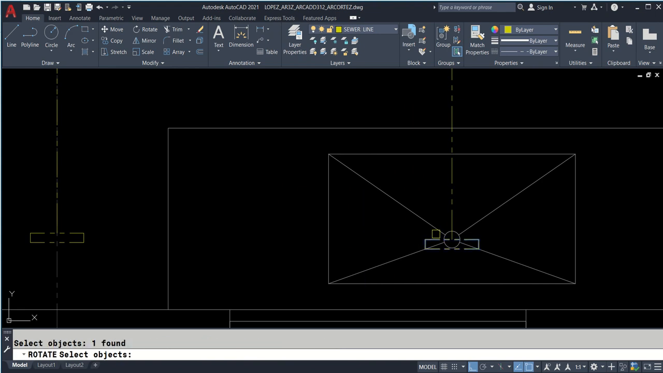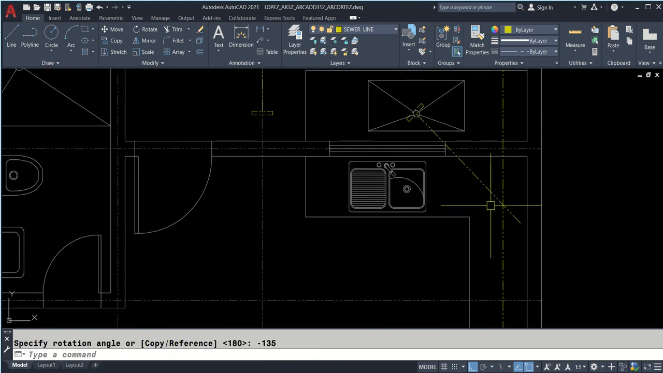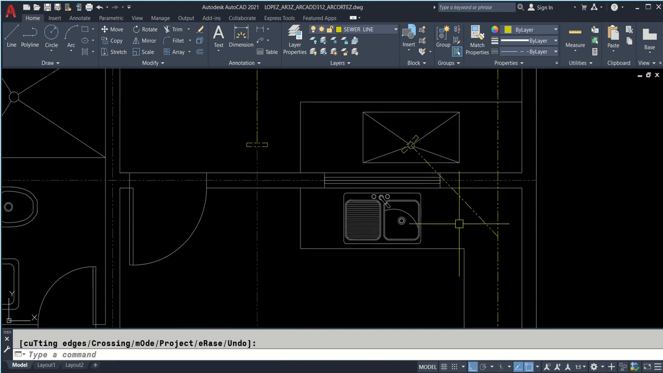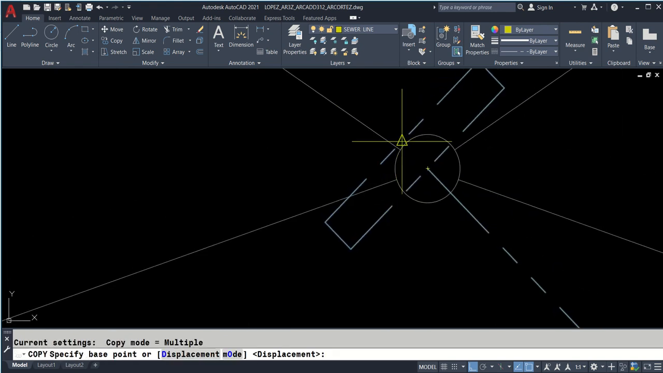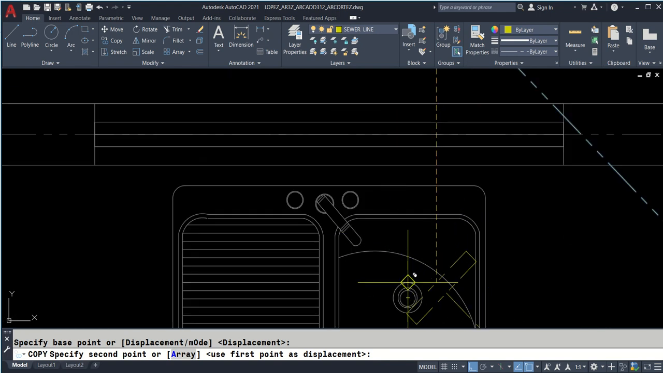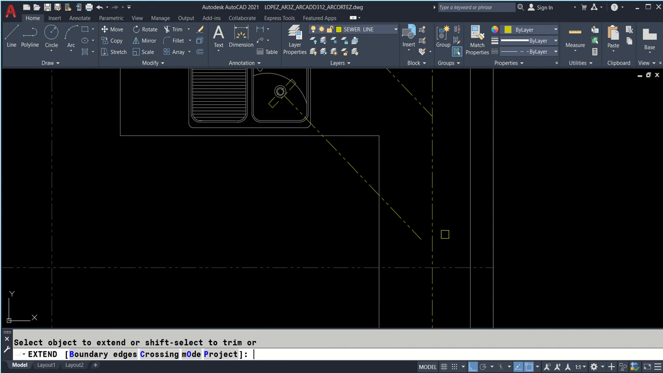RO, select, enter, we click this one. Let's see. Let's type negative 135 degrees. Ayun. Pwede din po yun. Okay? Then I just have to trim the excess. Okay? And I can also copy 1, 2, enter. We snap here sa midpoint and snap dito. Enter. Okay? And EX, enter, click, and enter.